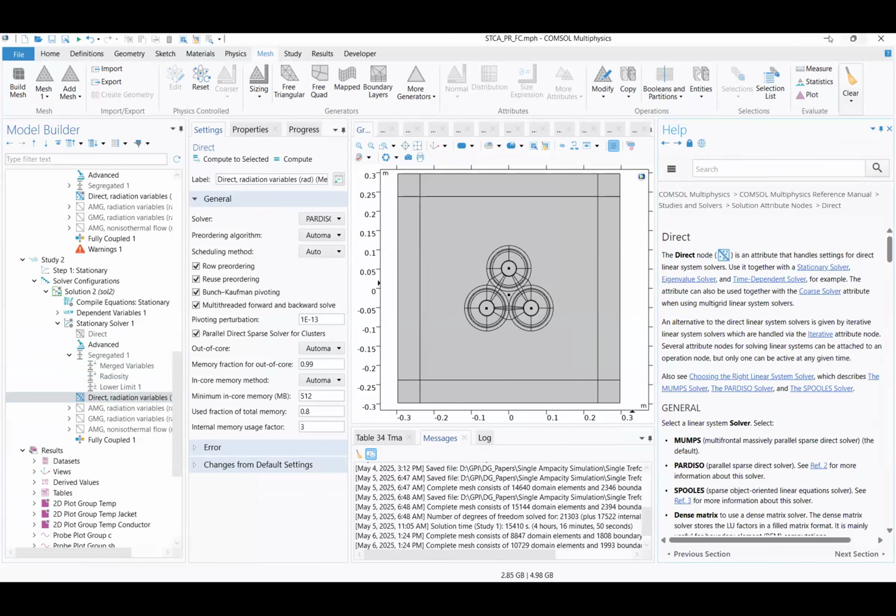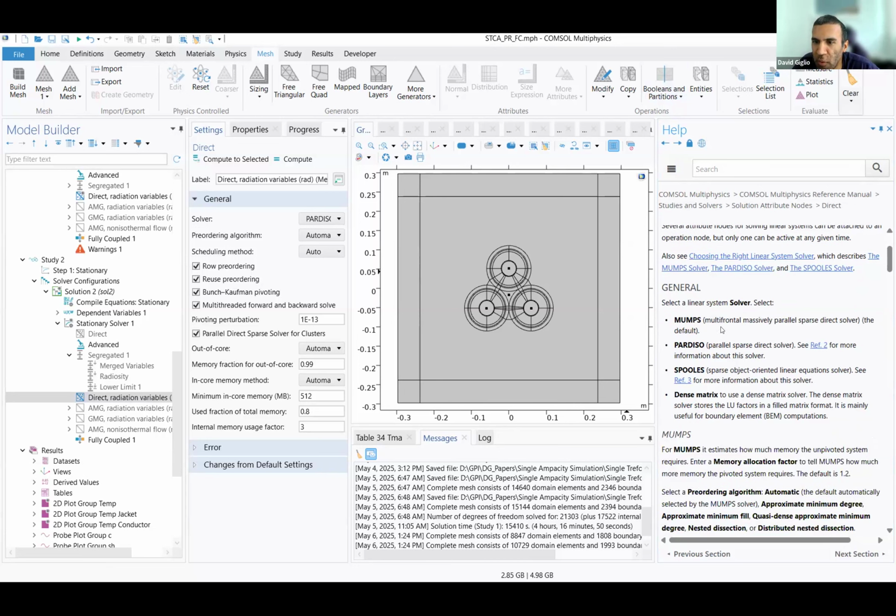I think Mumps allows, hold on a second. I don't know why. Mumps allows parallel. Yeah. What was this? You see this yellow border? No. Okay, it went away. There was something in the way. It was strange. Okay. So Mumps is multi-frontal, massively parallel sparse direct solver, the default.